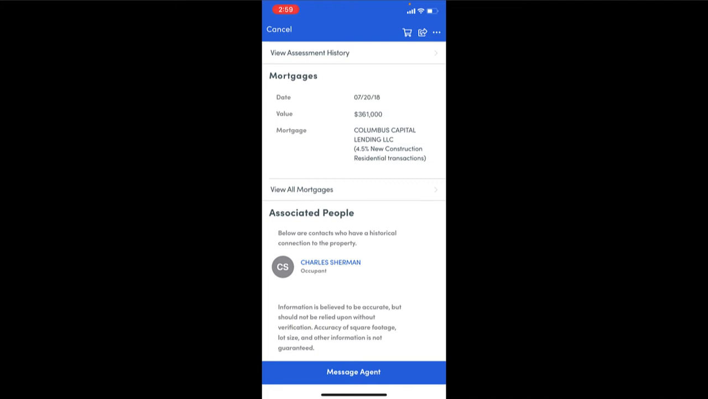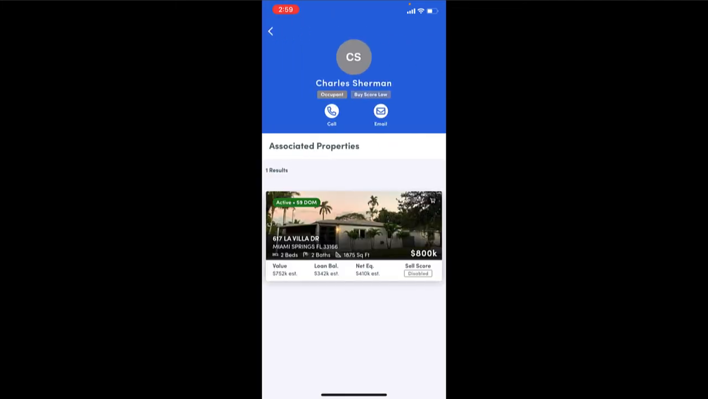For associated people, you click on the name and you'll be able to contact that person or email that person by selecting the icons provided. With Remine and the mobile app, you will have access to contact information for each owner in the database.